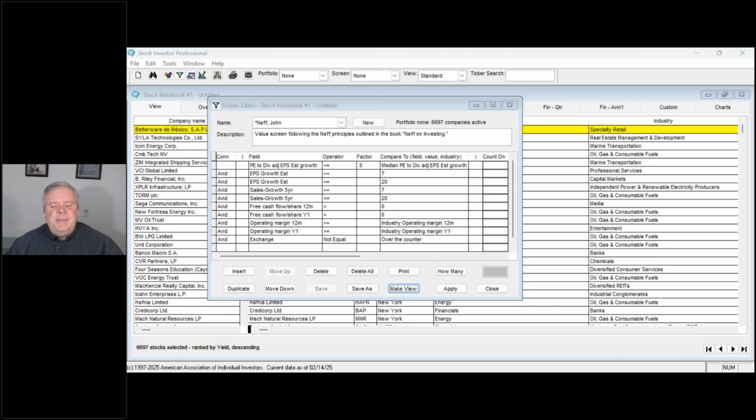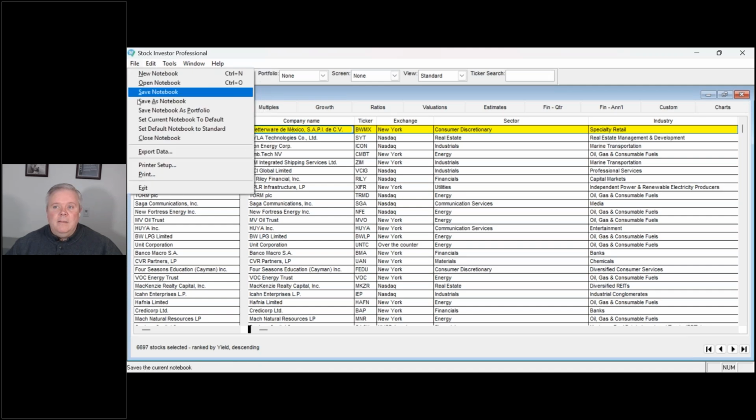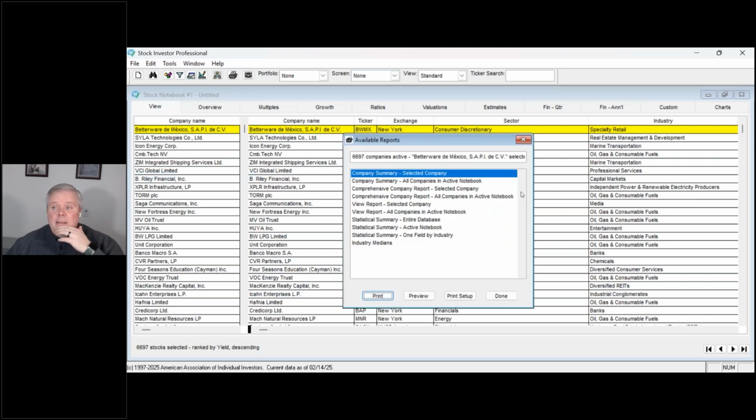Now, another way in which you can be using views is by printing reports. And there's a couple different ways that you can use views in printing reports. If you want to print a report in Stock Investor, you can click on the printer icon from the toolbar, or you can go to File and Print. In either instance, it'll open the available reports window in the program. And we want to focus right now on 2 elements that use the views. You have a view report as well as statistical summary reports.